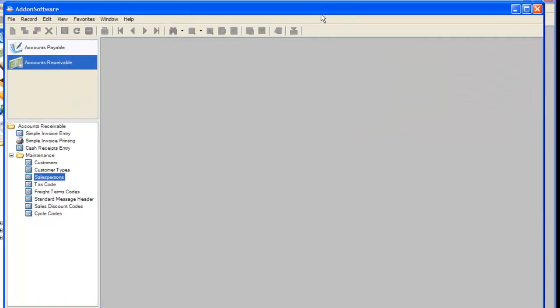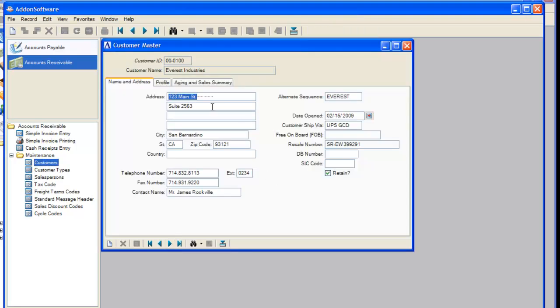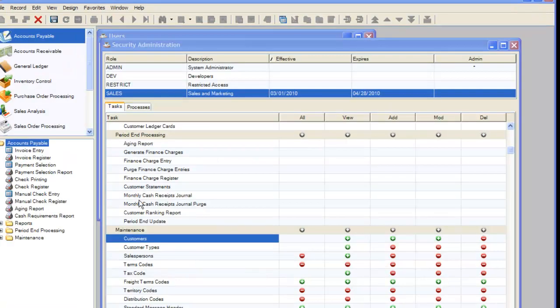We'll bring Fred back over here. We're going to go back to the customer maintenance. We're going to go to the Everest Industries record, and we're going to change their address. Save that into the system. We'll go back to the administrator role view.